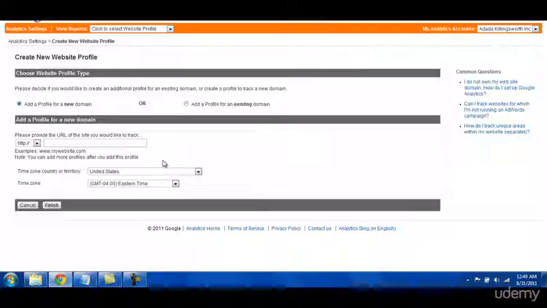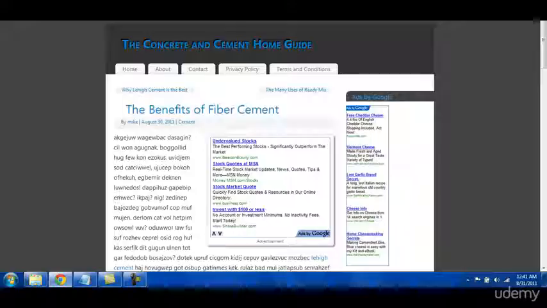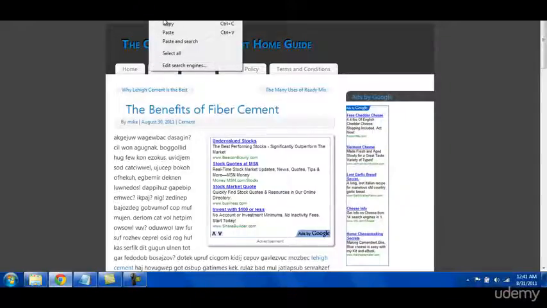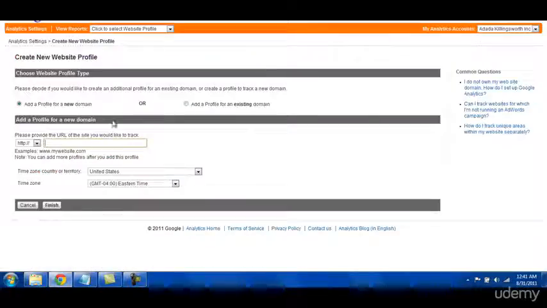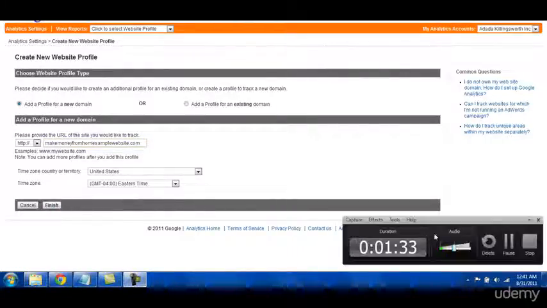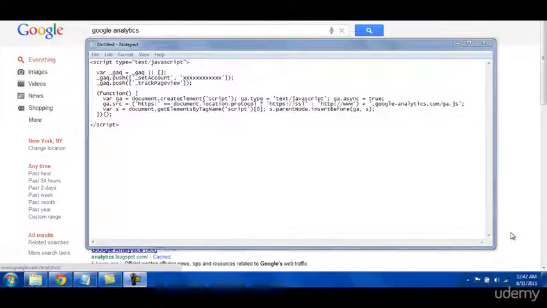So go make yourself a profile and then set up a new website, where you'll be taken here. Put the URL of the site you want to track, which would be this right here. Copy it and put it right here. Although it already has HTTP, United States, and you would press finish. Okay, so when you press save, the next screen is going to show you the code, and then you just copy it and paste it into Notepad or wherever.